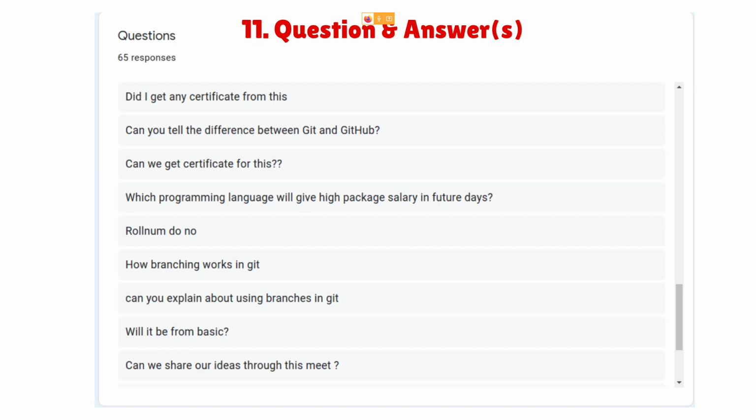How branching works, I guess that was covered. Can you explain about using branches in Git? Yes, that was covered. Will it be from basic? Yes. Can we share our ideas through this meet? Of course you can. We have the chat section. You can also unmute and ask.